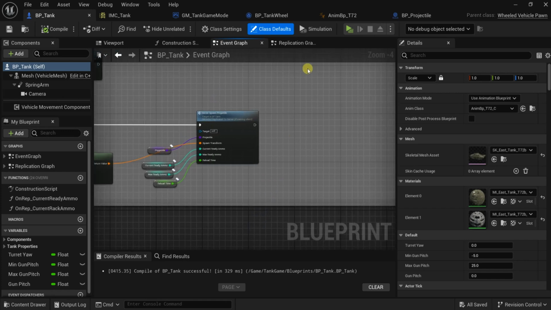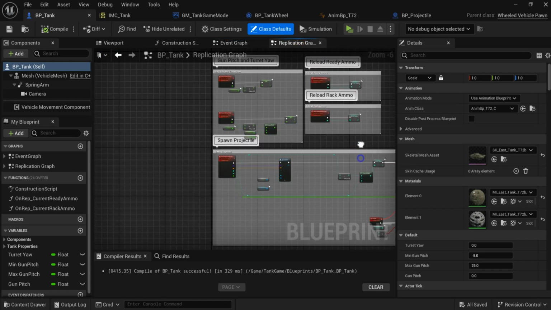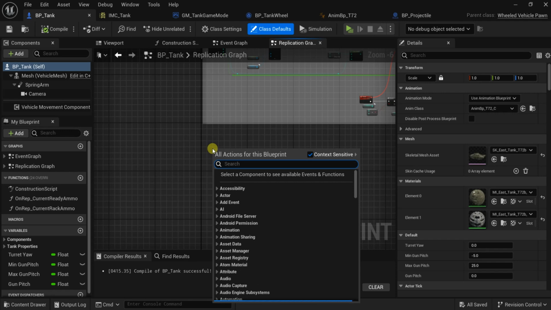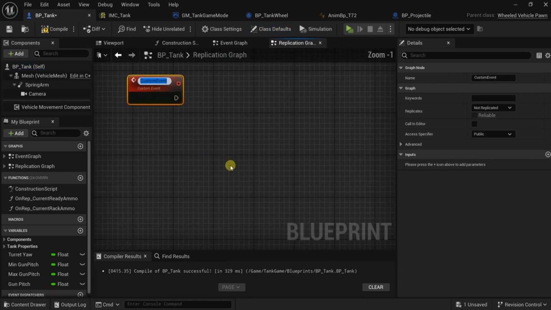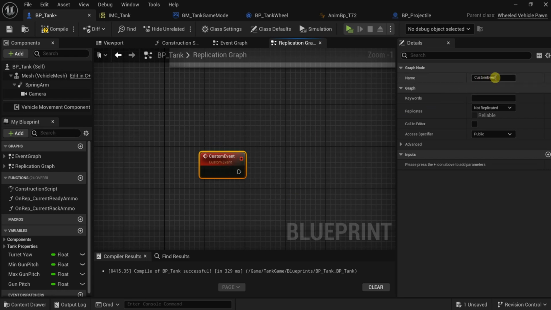First, to start, let's go to the application graph and make a custom event and call it server calculate recoil. Make it run on server and make it reliable.